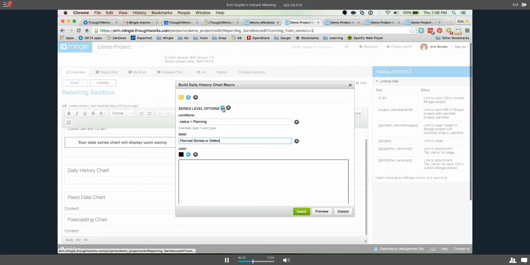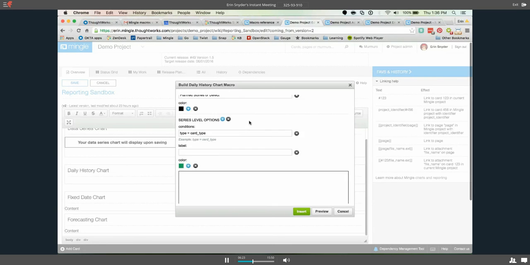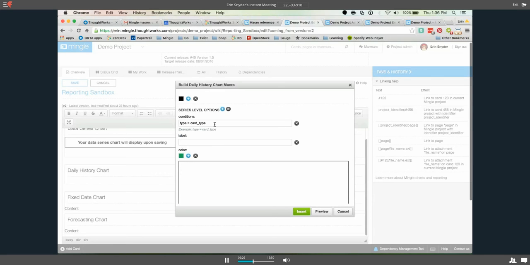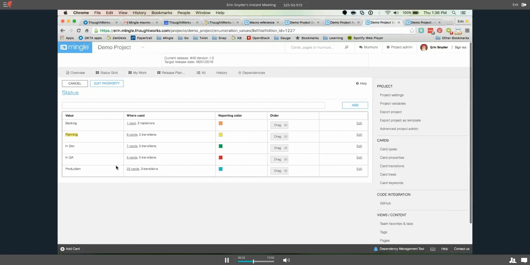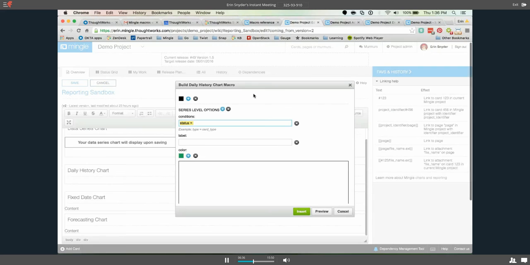So I'm going to use this blue plus sign, which if I hover over it, says add another series. And as you can see, it adds another series. And I'm going to say status is, what else do we have in status? We have in dev, in QA, production. Let's say we want to see everything that has been committed to production. Status equals production. So these would be completed stories or defects.